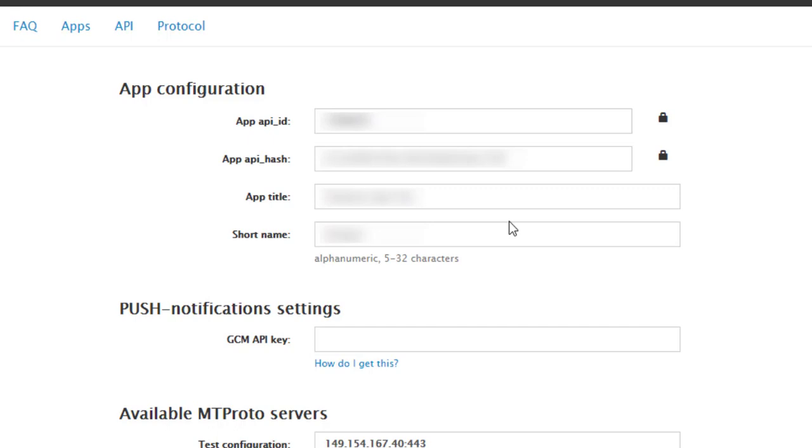Do not share it to anyone because this gives programs access to your account. So make sure you keep these as secure as possible. I'll be blurring out mine because I do not want to share it to the whole internet, but you need to be careful how you use your API ID and API hash.